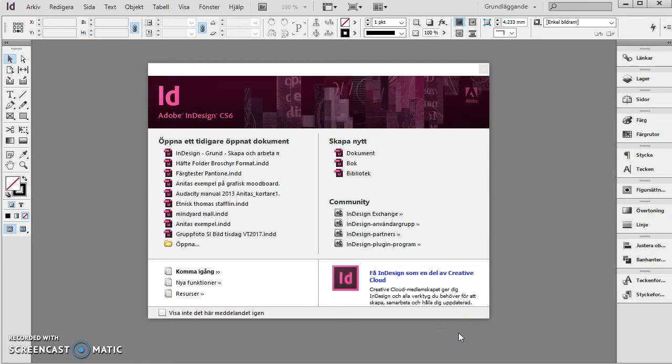This is an English tutorial for the basics of InDesign, and I'm sorry for my bad English.